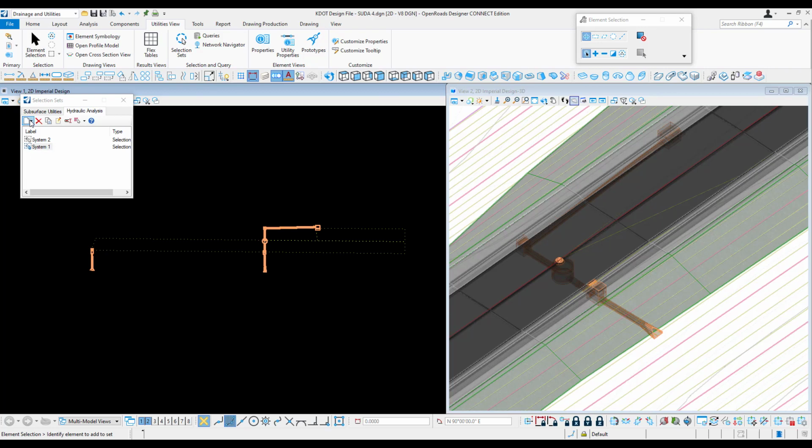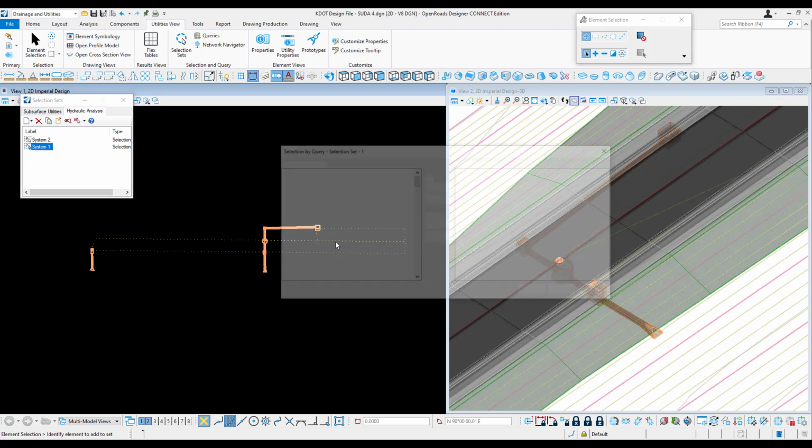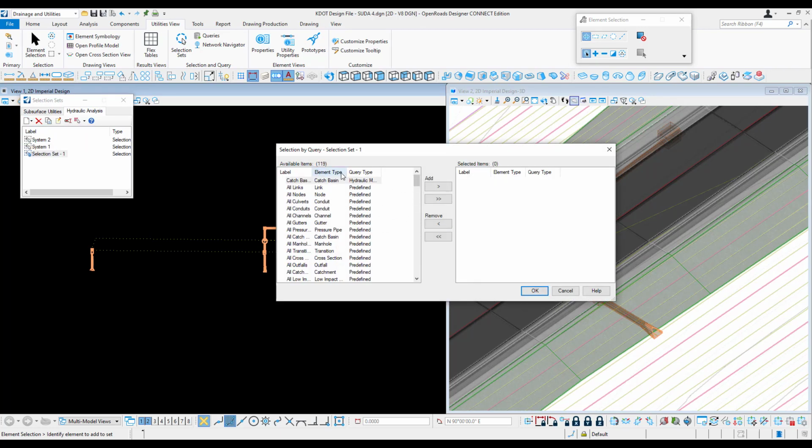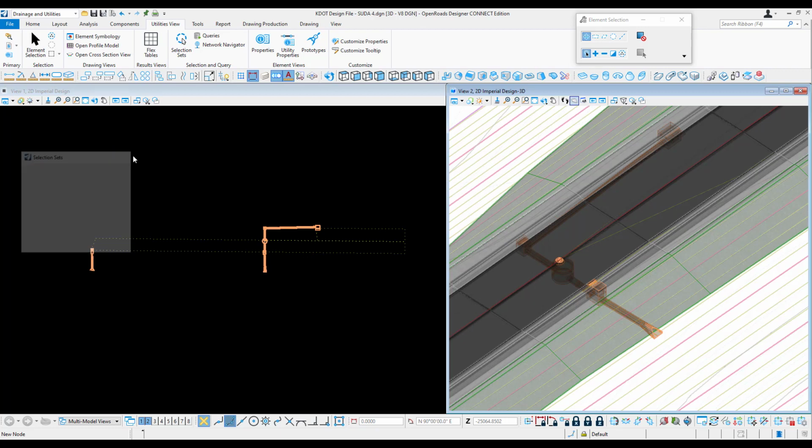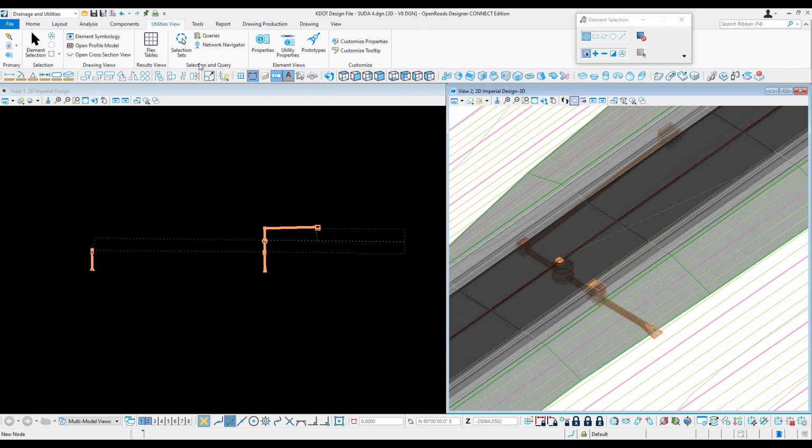You can also create selection sets from queries. For example, you could select all catch basins or all conduits, or you could even find conduits that were dry, in other words, no flow going through them, or those with negative slopes or runoff that is not accounted for. Queries can be very valuable in troubleshooting your model and also creating selection sets.